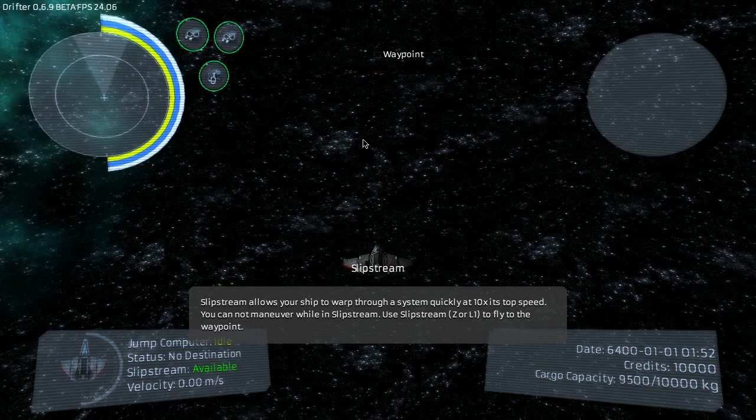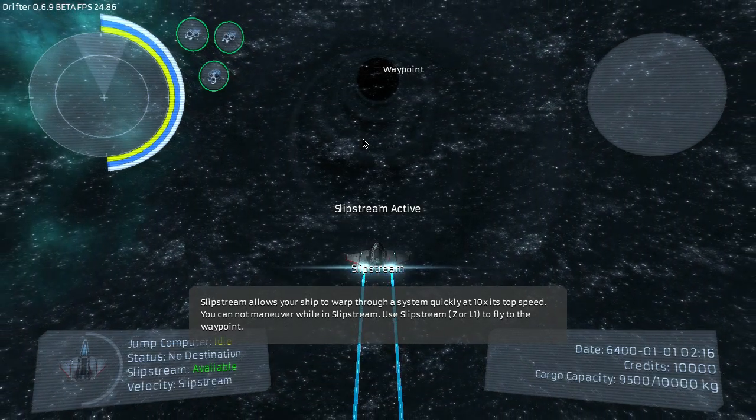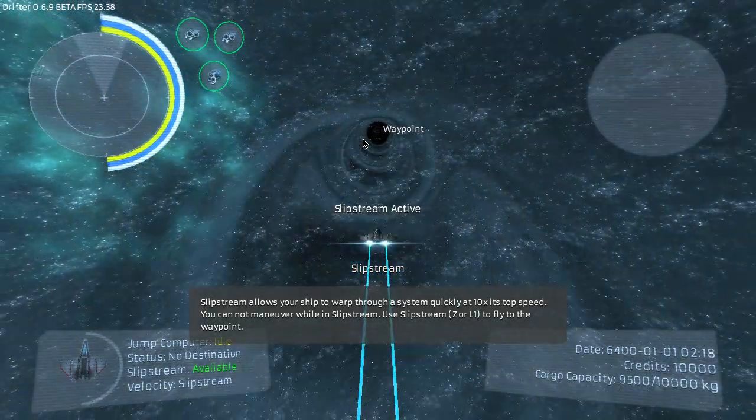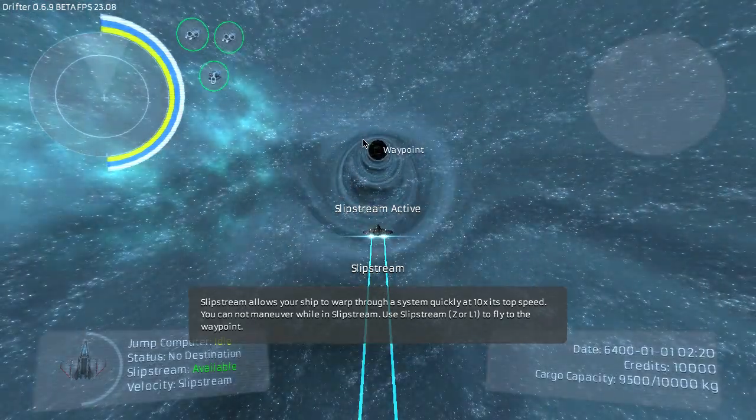Alright, now slipstream. Slipstream allows your ship to warp through a system quickly at 10 times its top speed. I already knew that because I watched a video on this. I didn't watch a lot, just the tutorial part. You cannot maneuver while in slipstream. Use slipstream, Z or L1, to fly into the waypoint. 3, 2, 1, let's go! Hyperspeed! This is actually nothing like Star Wars at all.